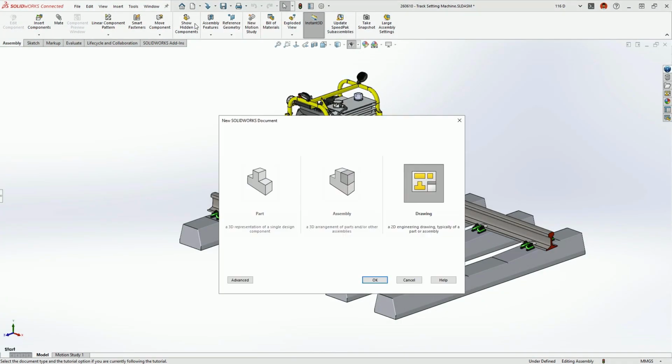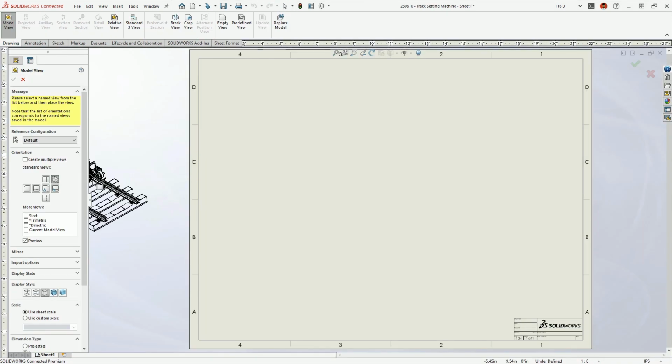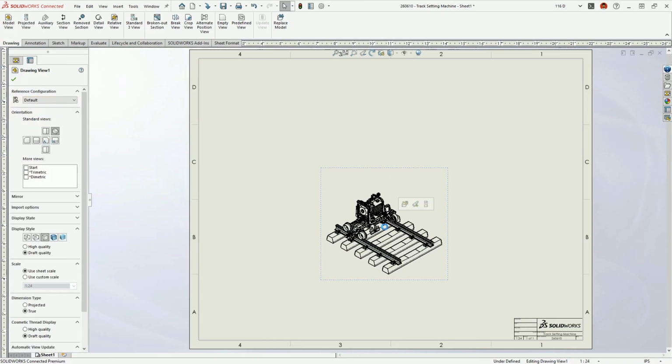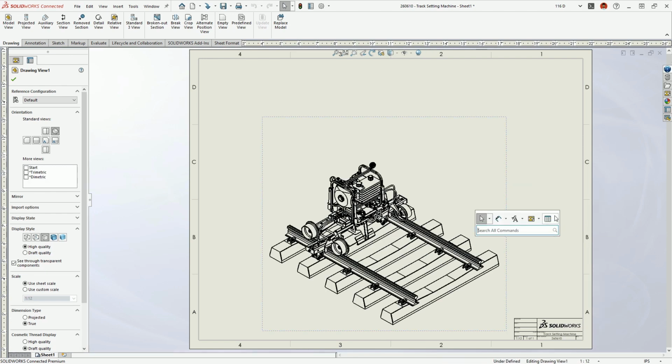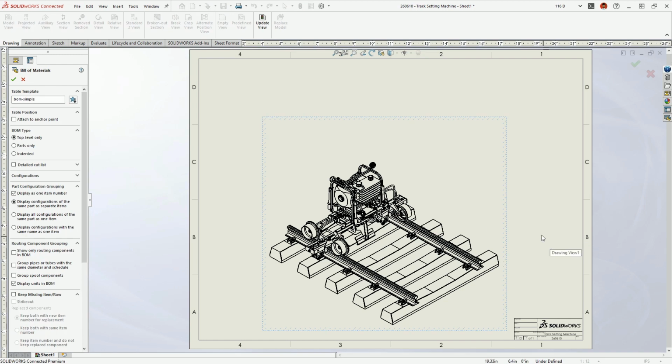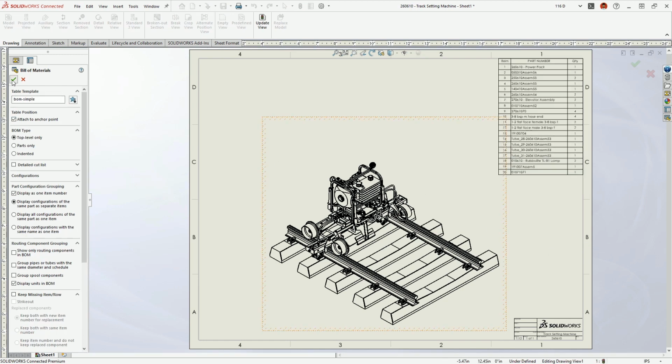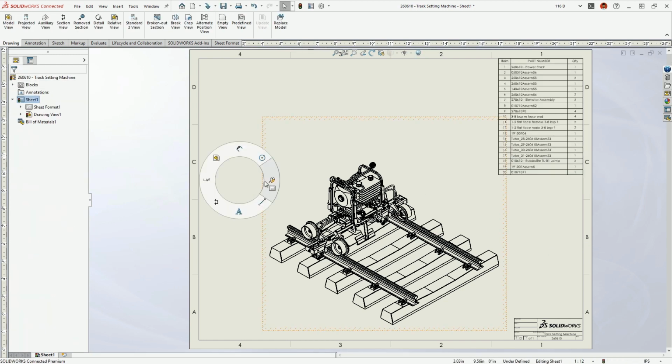Documenting your designs means making drawings, and the more complex your products become, the more detailing is required. Enhancements to drawings in SOLIDWORKS 2023 will help you create drawings with more automation, high accuracy, and expanded utility, so you can get your designs built right the first time.